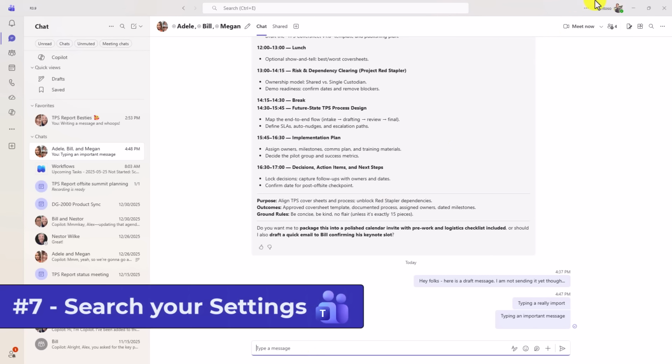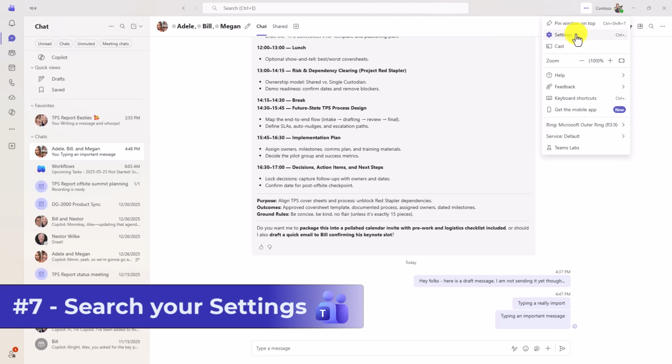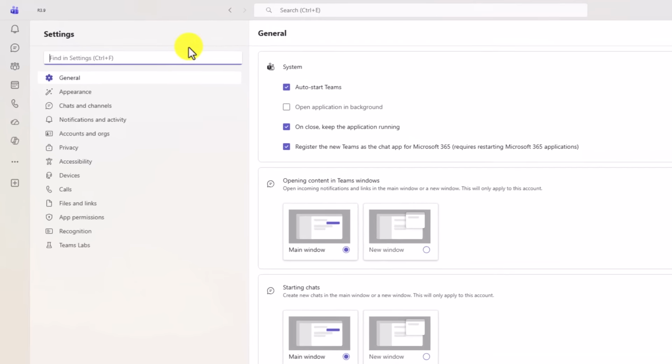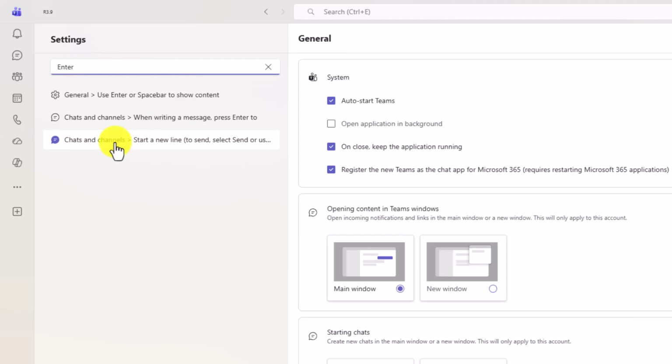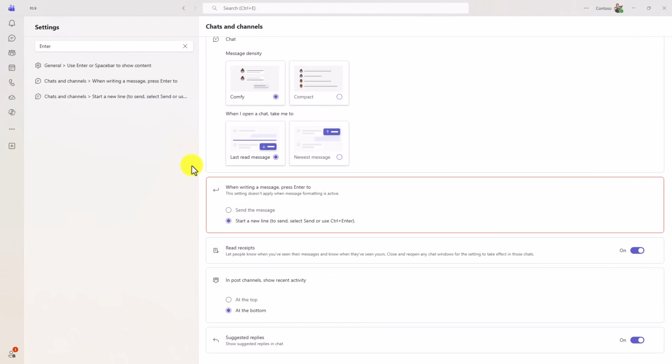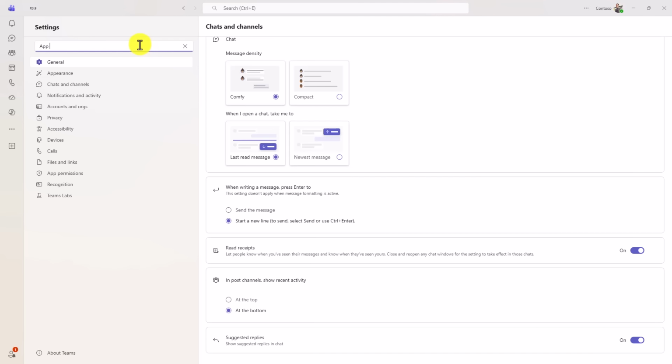The seventh new feature is also in settings. So I'll do the three-dot menu and hit settings. Now it's really easy to search for any setting right here. So if I search for enter, start a new line to send right here. It pulls it up in these choices. I go here and it's highlighting it right in red what I was searching for. So that's really handy. I'm going to search for app bar.